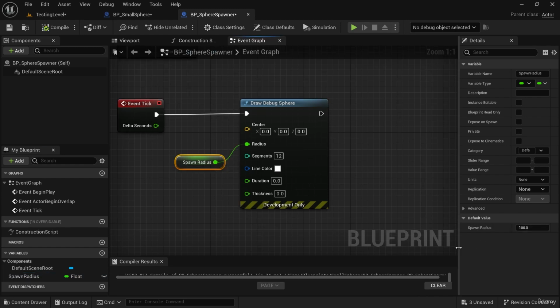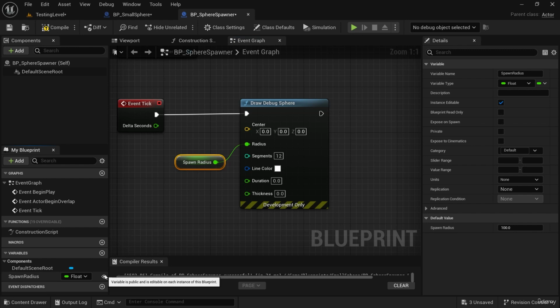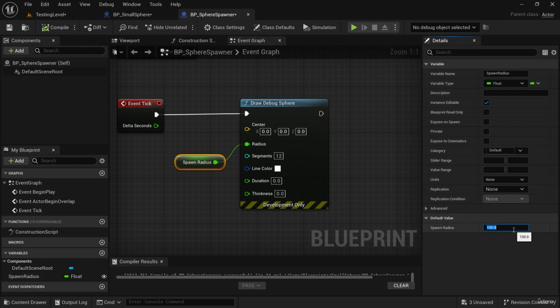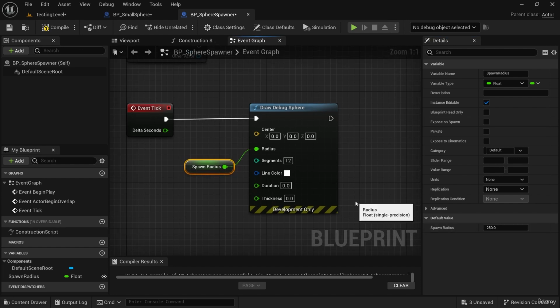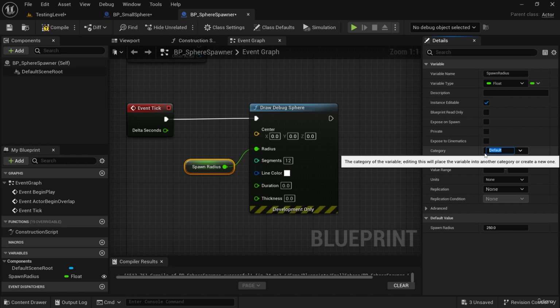Now we can make spawn radius instance editable if we like. We can compile and make sure that it's set to 100, but I'm going to set it to a value of about 250 for now. And we can give it its own category. I'll give it the category of sphere spawner.